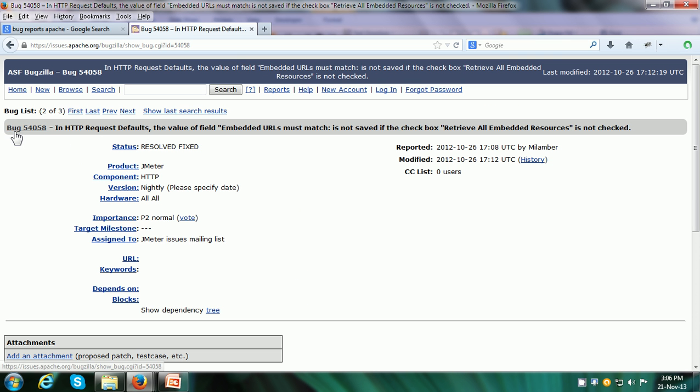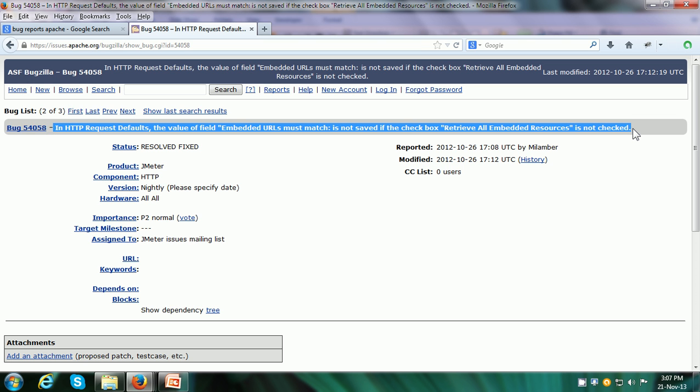So here you can see that it says bug 54058. So 54058 is the bug ID. This ID is unique across the entire bug tracking system. And then it has a line. This is the summary. The summary says in HTTP request defaults something is not saved if something is not checked. So this basically captures the core of the problem. The core of the bug is captured in the summary.